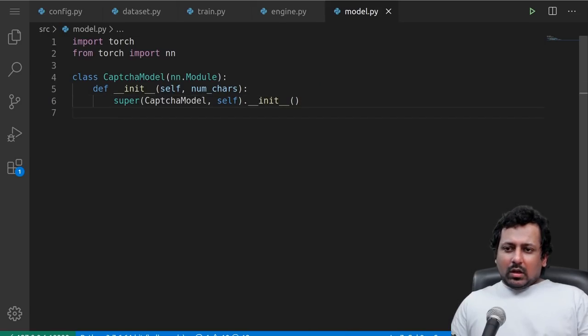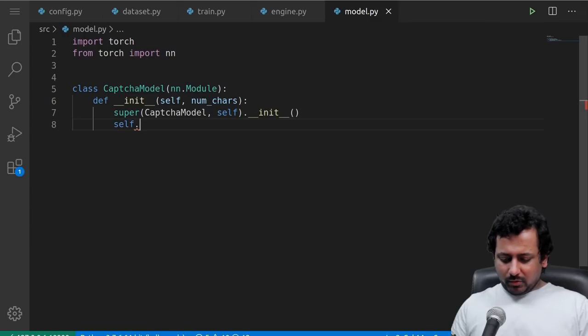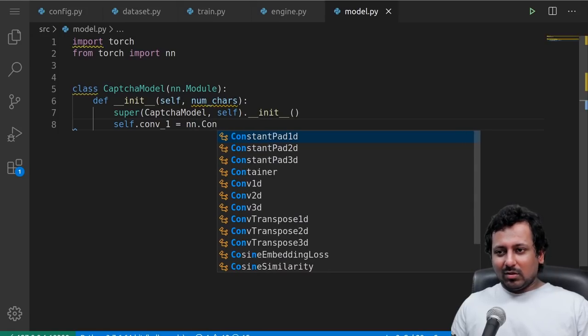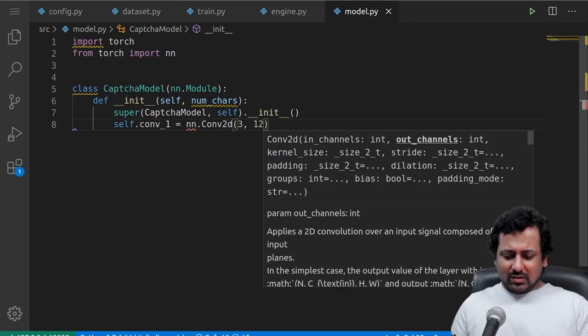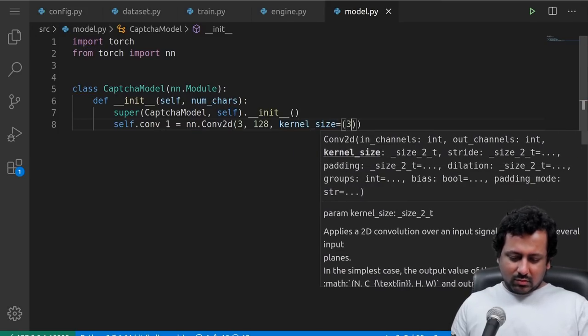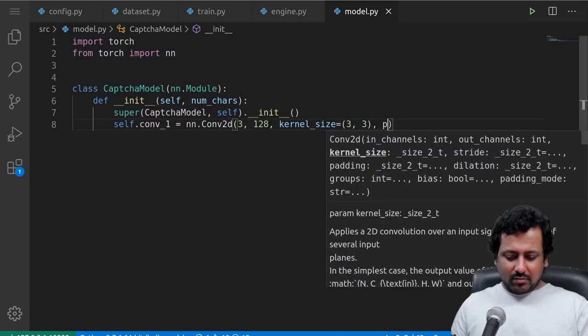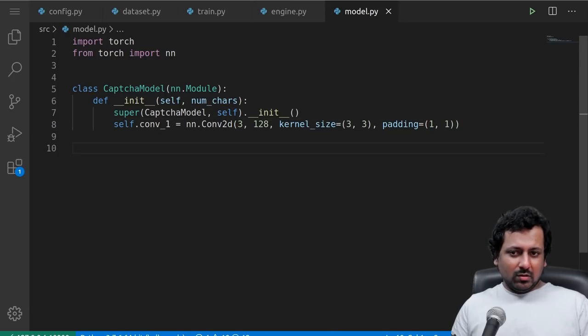Okay, and now we can write some kind of convolutional model, which is pretty simple. So just go ahead and write whatever kind of convolutional model you want. You have to be very careful, otherwise things might not work. So Conv2d, and here I have input channels, output channels, kernel size, strides and padding. So my input channels are 3, I say my output channels 128, and kernel size is 3,3, let's say, and padding is 1,1 on both sides. So this is my first convolutional layer.